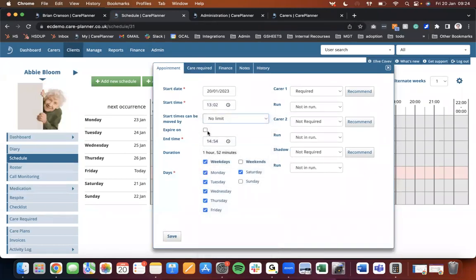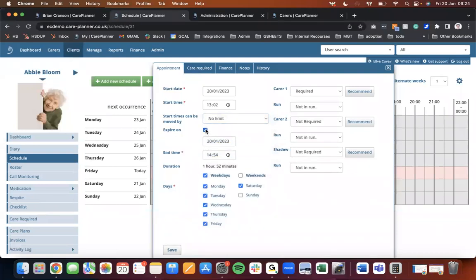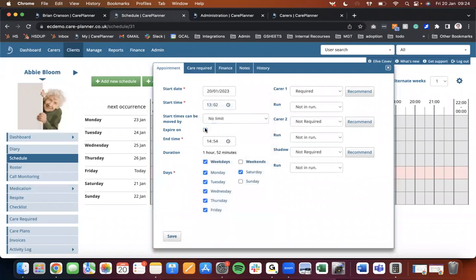And underneath, CarePlanner is asking whether we know an expiry date for these appointments. Do we know when they're going to come to an end? If we do, we can tick the box and input that straight away. But if we don't, we can leave it unticked, and CarePlanner will just continue to create those appointments, essentially until the end of time. You can jump as far ahead in your rostering as you need to, and all of these scheduled appointments will be there ready to go.